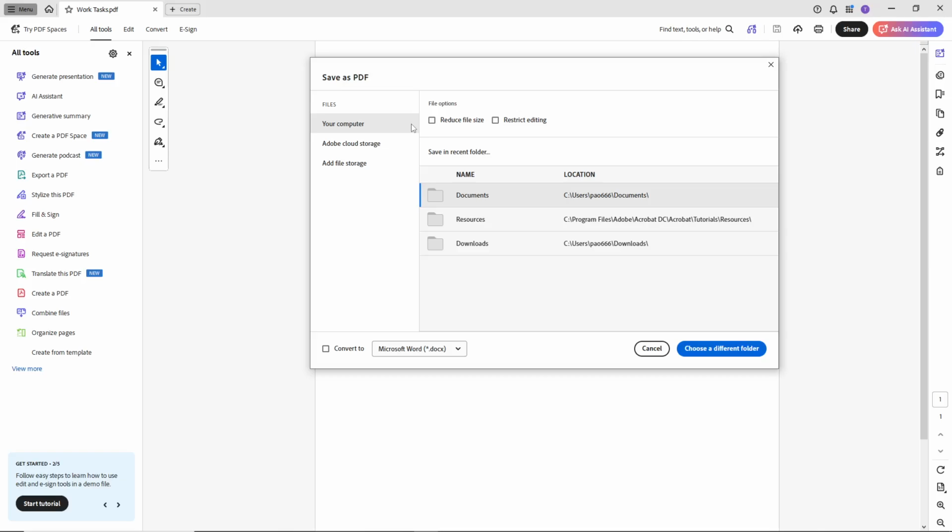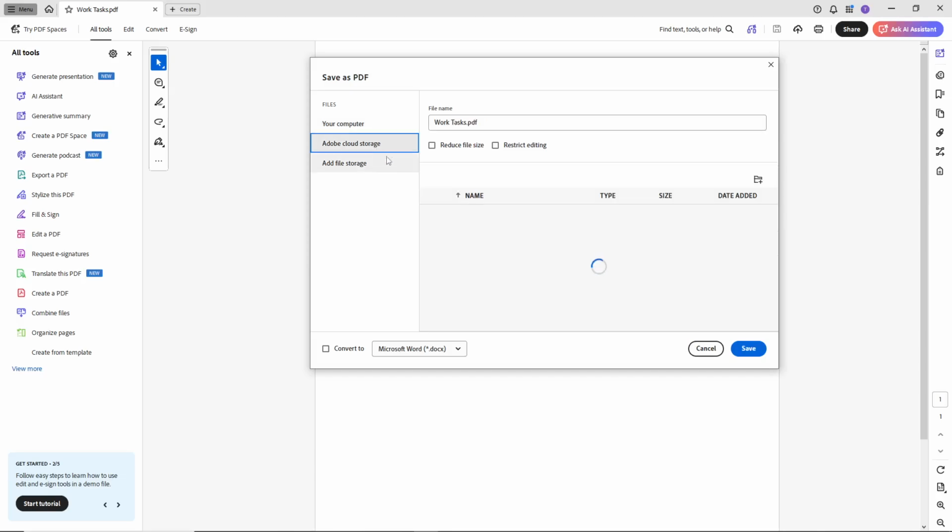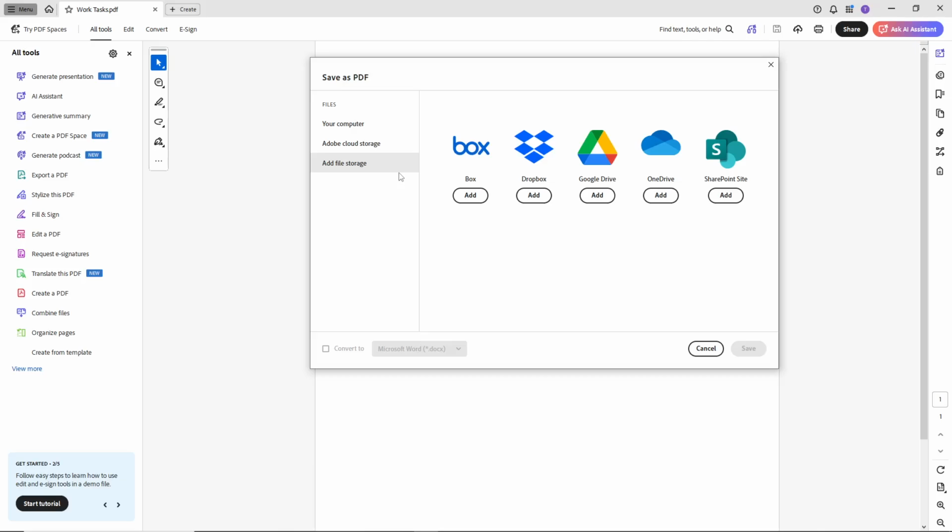You'll notice that you have several saving options available. Adobe Acrobat Pro offers multiple storage locations to suit different needs. You can save to your computer, Adobe Cloud Storage, or even add file storage from other services. Each option has its advantages depending on whether you need local access or cloud-based backup.